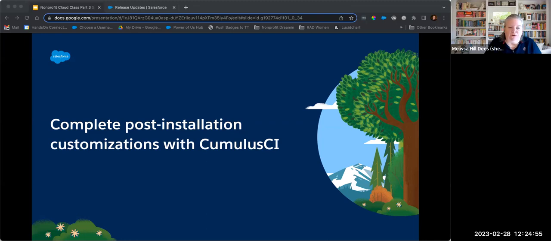Cumulus CI stands for Cumulus Continuous Integration. It basically provides a recipe that can be shared to create a new Salesforce instance. Cumulus CI leverages GitHub to store the recipe for sharing. It's a little bit of an advanced tool, but with some training, and there is homework in the form of a Trailhead on Cumulus CI. So I would encourage you to take a look at this and see how helpful it might be for you.